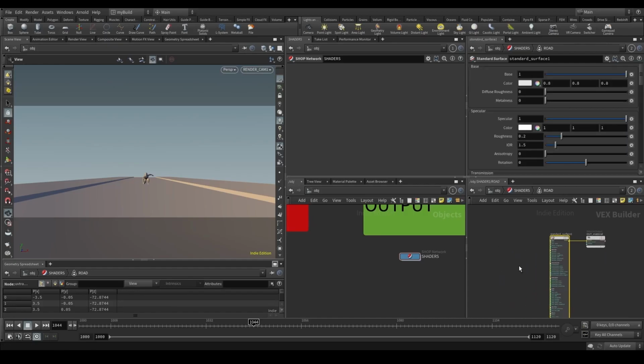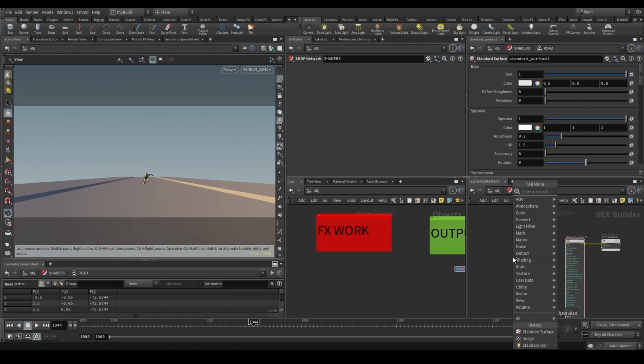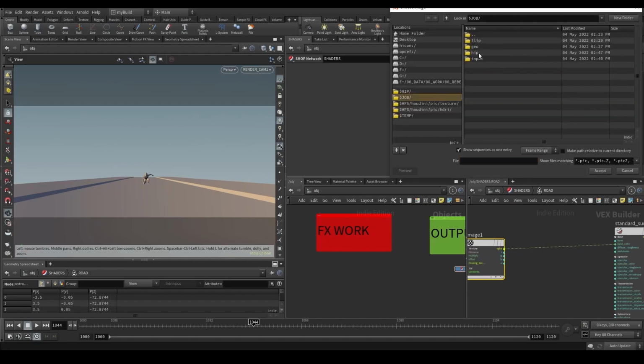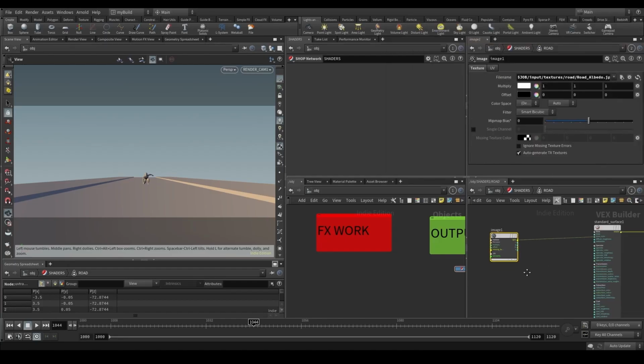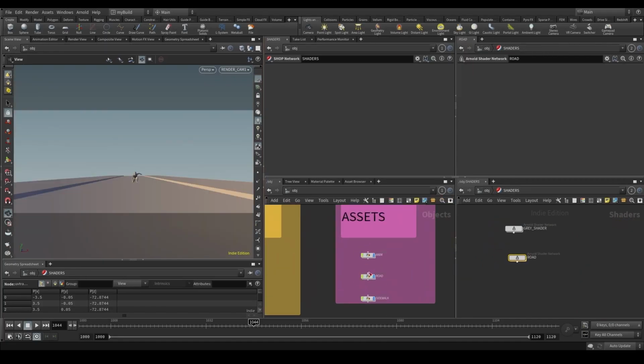One of the common issues you can have is that you're not going to see the textures on the viewport, and that's something that we can fix with a little trick that I'm going to show. So I'm going to put down an image node, I'm going to go to $JOB, so like our folder, input, texture, road, and I'm going to select the albedo. All right, so that's cool.